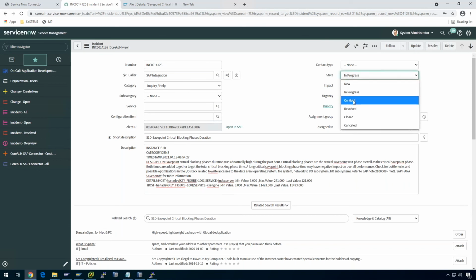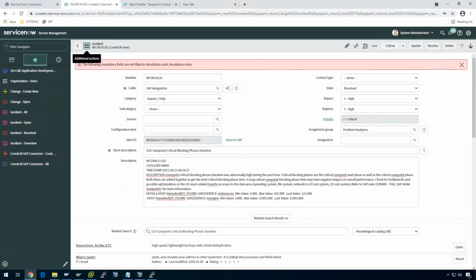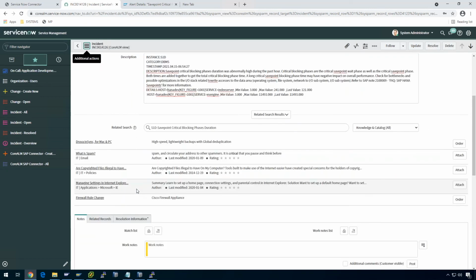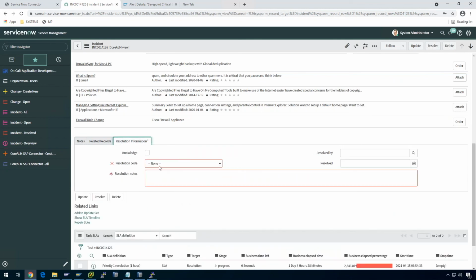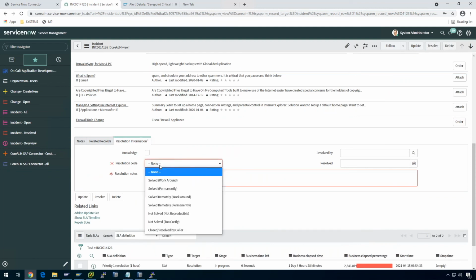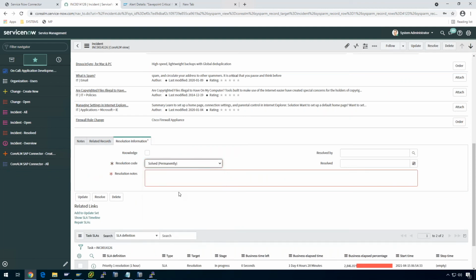As I said, we can put it on hold, or we're working on it, but we can put it on hold to put the SLAs on hold, or we can say that the incident is resolved. So we're going to go to the resolved screen, the status. We're going to hit save. What's going to happen is the mandatory fields, because this is out of the box, are going to be required to be filled in. So we're going to put in a resolution code. In this case, we're going to say we resolved it permanently, and we're going to say that we resolved it during the webinar.